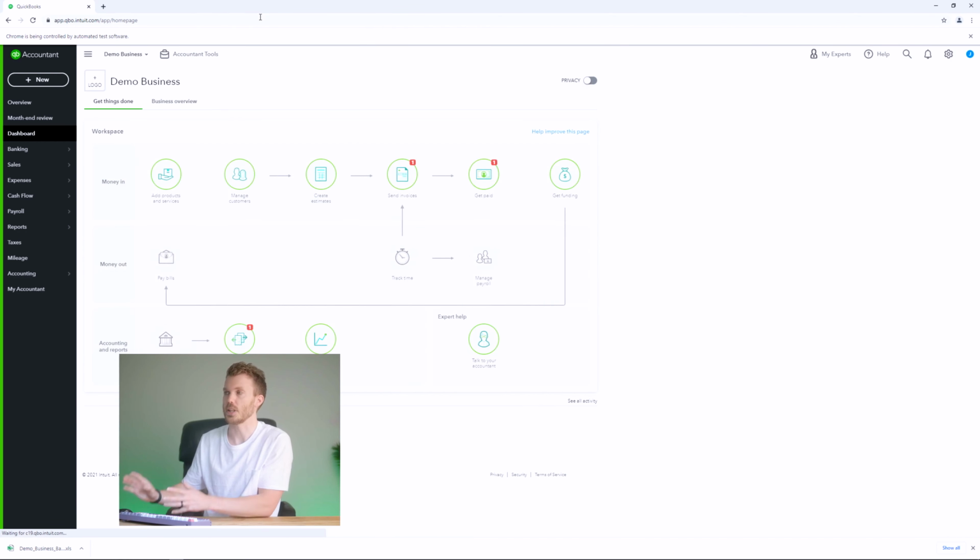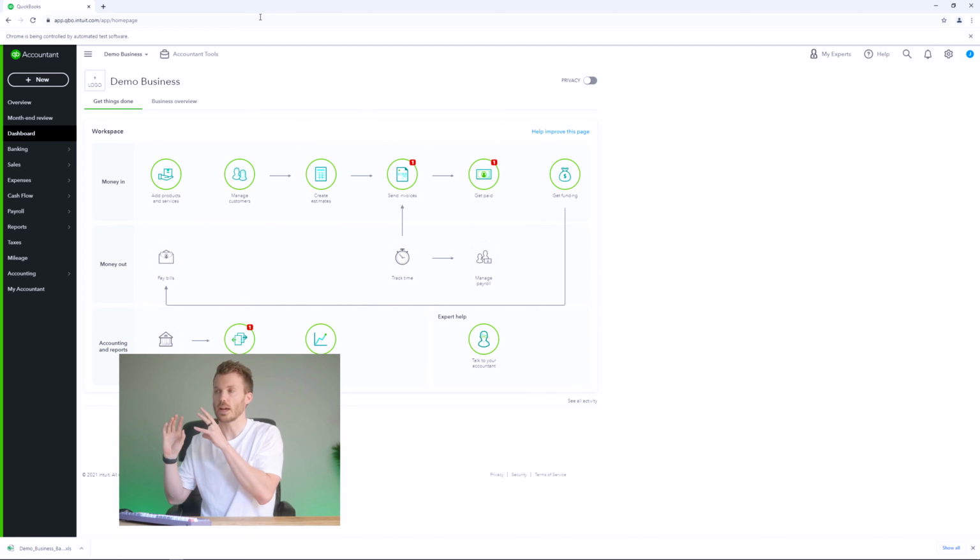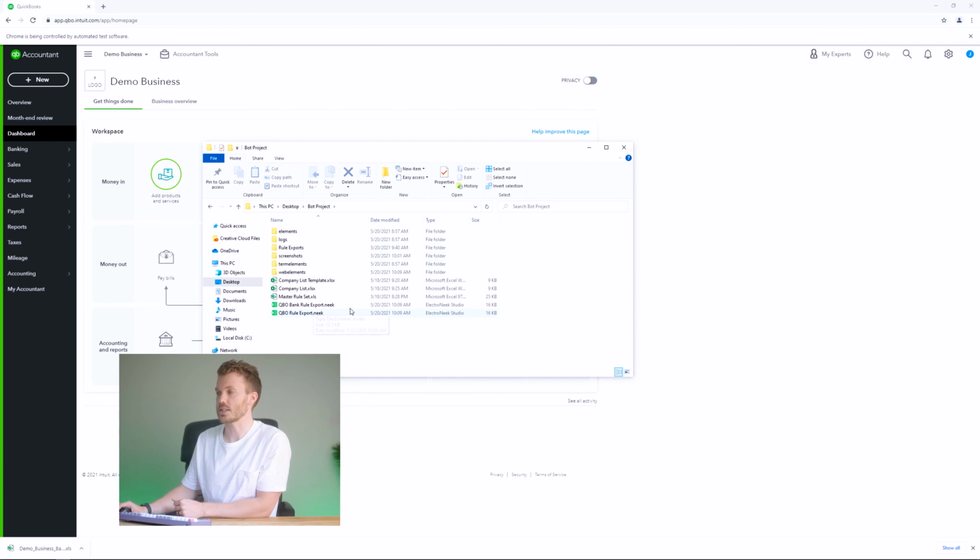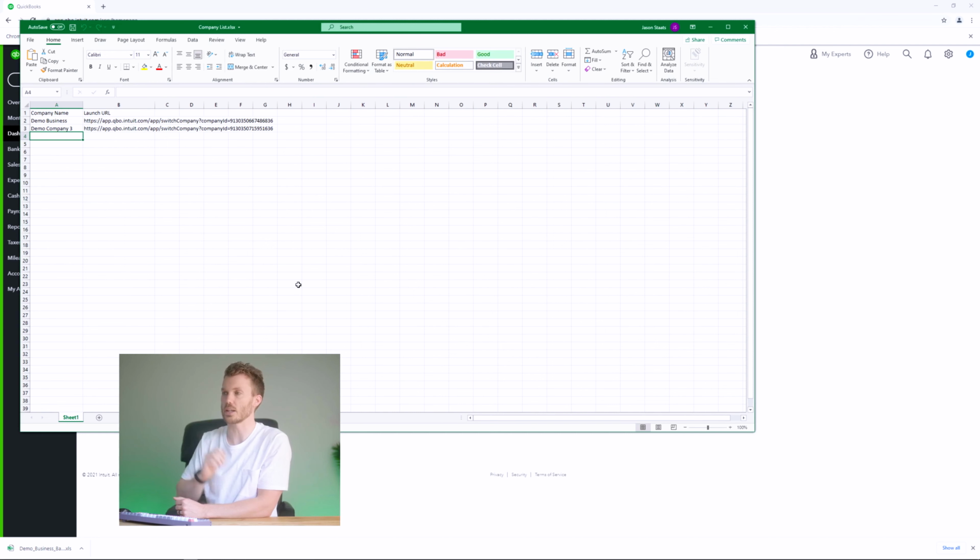And it does. Now that URL will work from a specific company file. It'll work from your practice view. And this is the most robust way I found to navigate through different QuickBooks files. So what I've got here is an Excel file with a list of all of the URLs I could navigate to visit each of these company files.